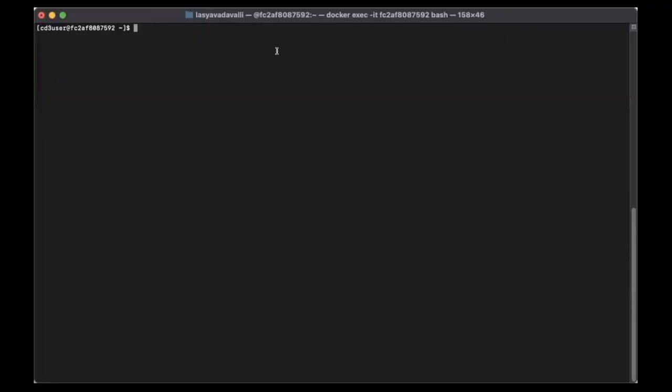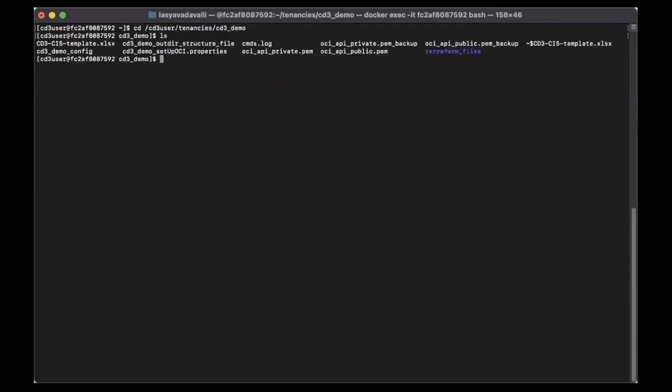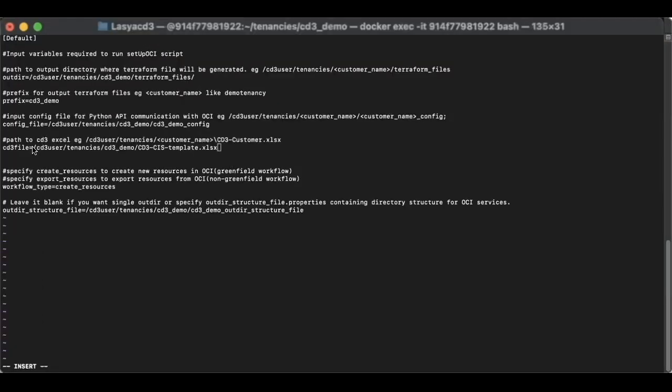I have done the CD3 container setup already, and I have already executed the createTenancy.py script with tenancyconfig.properties from which the customer specific files got generated. Let us go to the folder and see the files there. So we have all the customer specific files here. Let us open the setupoci.properties file. I have already filled in the path to the Excel sheet and set the workflow type to create resources.